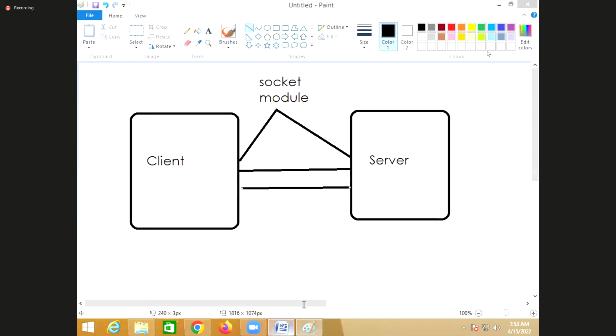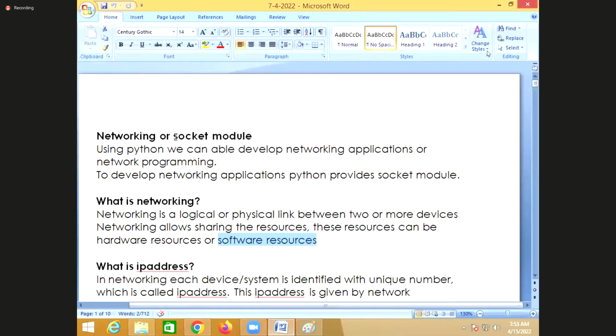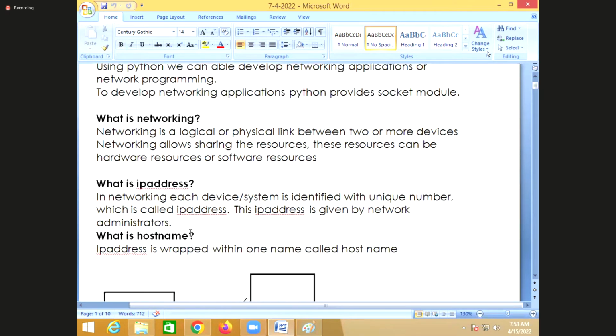For that, Python provides one module. What is that module? It provides the socket module. What is the name of the module? Socket module, right? Now in networking, you should know some fundamentals before developing a networking application.